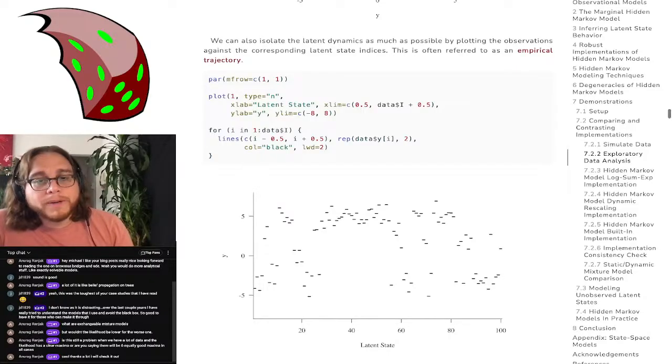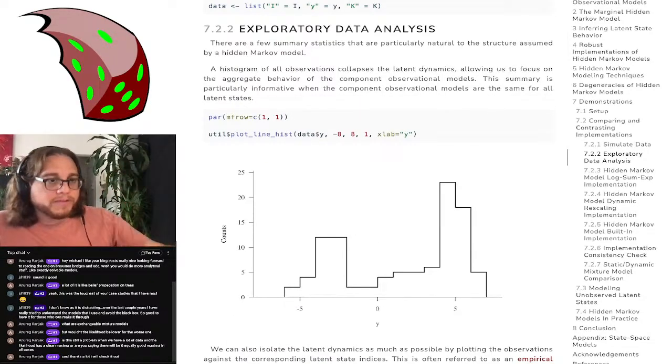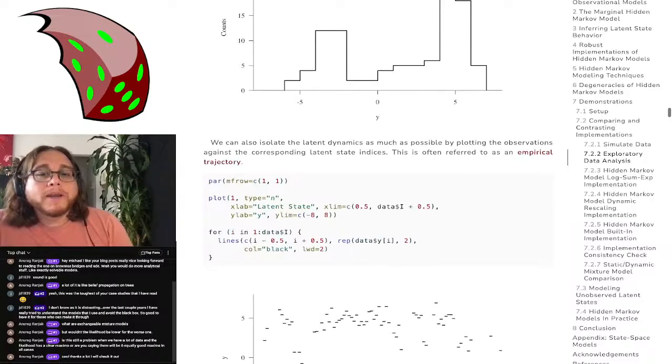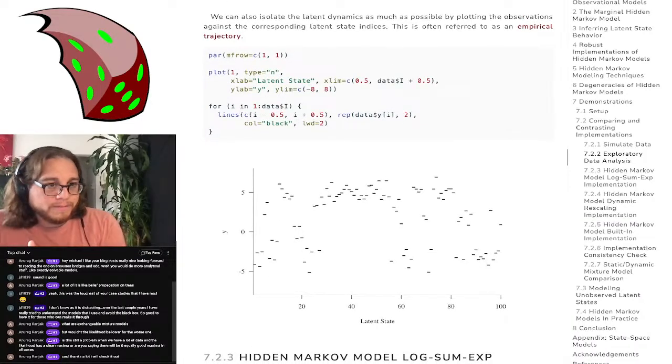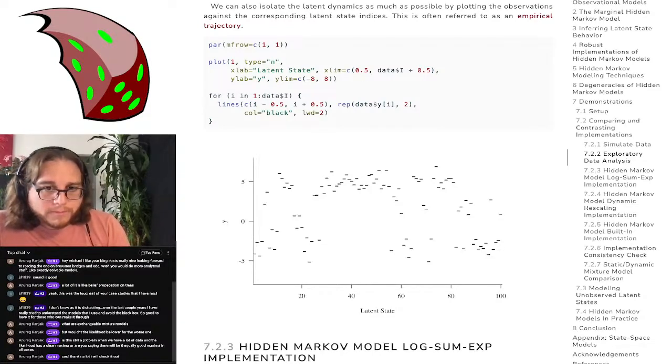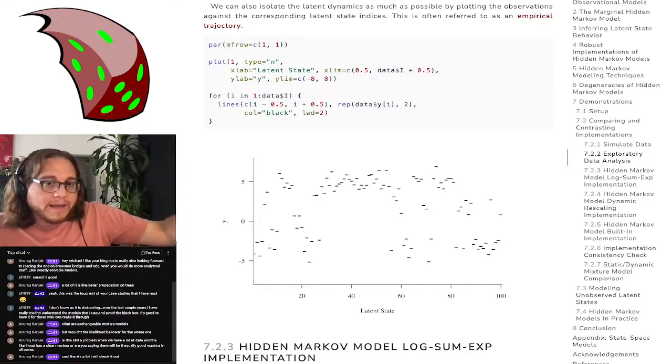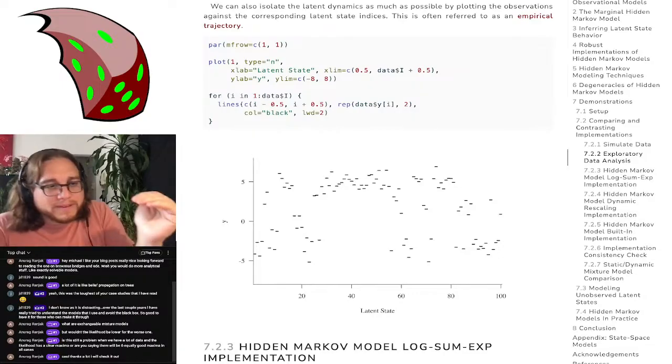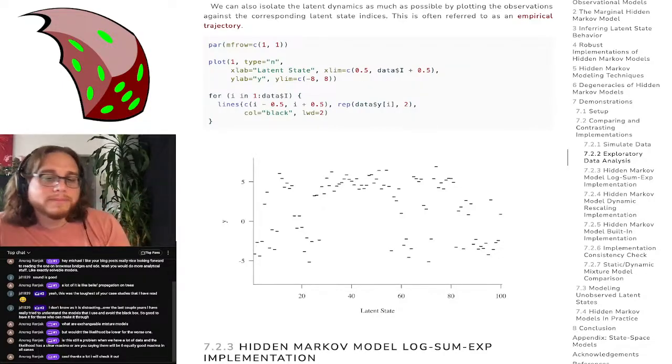We can plot the data marginally as if we were just going to do a single mixture model. We can also plot it by state, right? We can look at how it evolves across the states. This is sometimes referred to as a trajectory. We're looking at how the data changes, and you can see there's these distinct behaviors. Sometimes the data is really high, sometimes really small, sometimes somewhere in the middle.